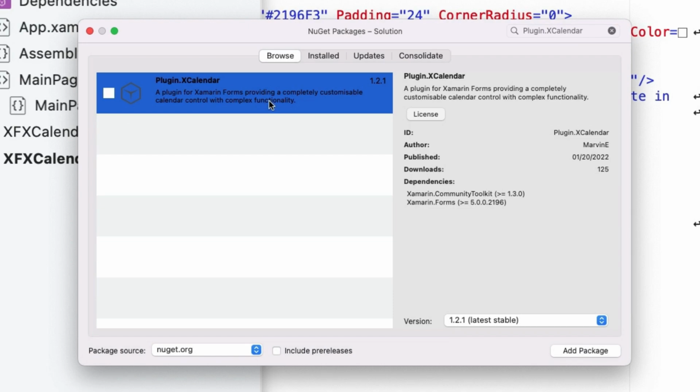Also, I see Marvin could still use a great icon for this Xcalendar, so if you're more of a graphical person, make a beautiful icon and contribute that. So you can see not a lot of downloads yet. It is updated a couple of days ago at the time of recording, which is really great. This plugin has just been released. So that's how cutting edge we are on this channel.